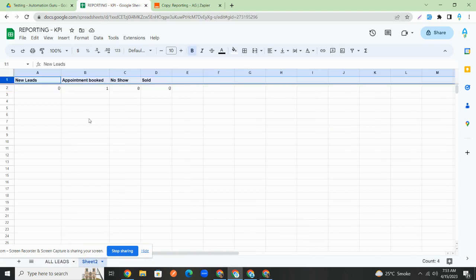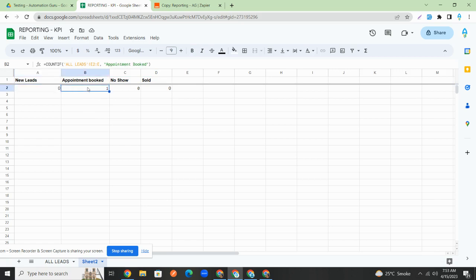And let me show you what will happen on this. It became 0 and appointment booked is 1, because it is already calculating, right? So that way you can also create for no show and sold, and you can literally build the KPI. You can use a lot of formulas even to do things like this. For example, if you want to check how many new leads were there, and among those how many appointments were booked, and among those how many were no show, whatever, right? So even using formulas, you can do this.